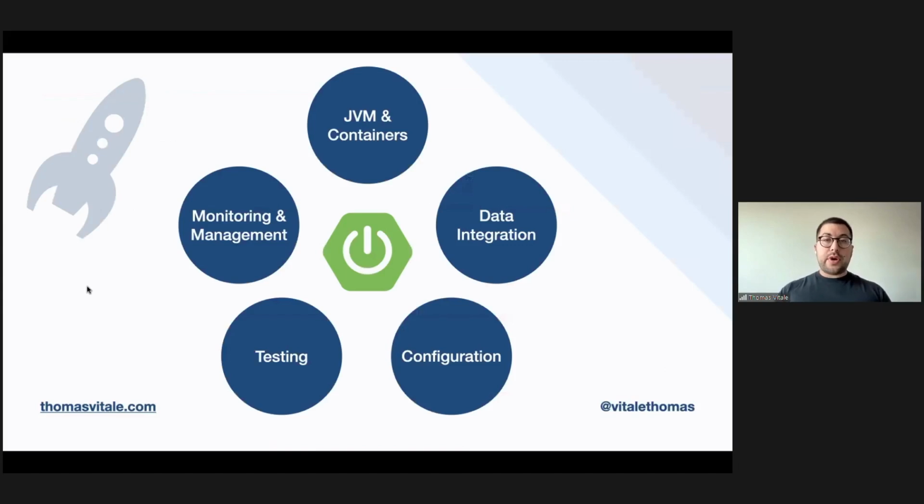Today, I'd like to go through 5 main areas in order to boost your journey to production. It's very important to move fast and be in the market with a product that our users can really love and use. I'm going to go through 5 areas: JVM and containers, data integration, configuration, testing, monitoring, and management. And we'll do that in a very practical way.